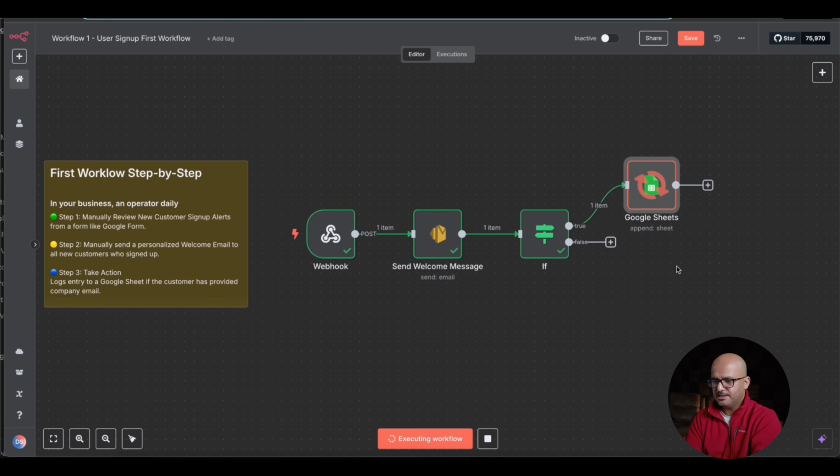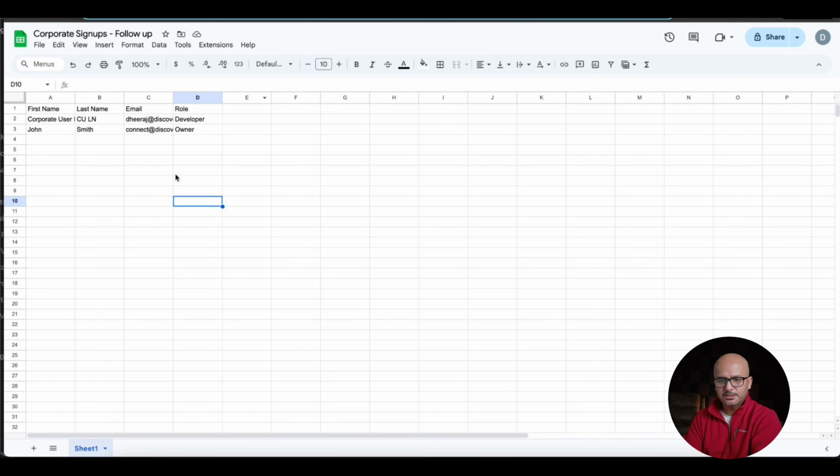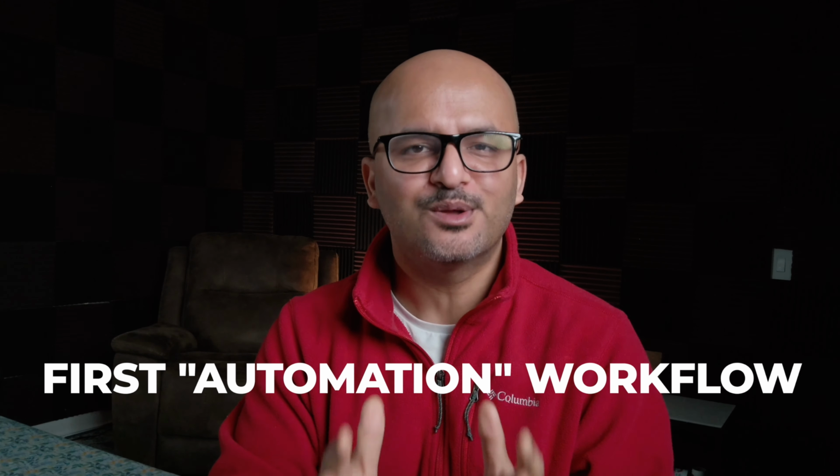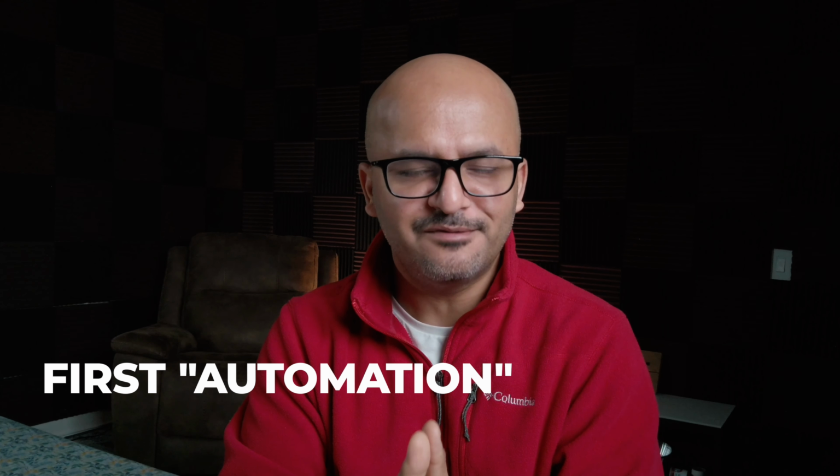The workflow has been executed, and you can see the true branch is executed because we had an email ID that does not end with Gmail or Hotmail. Now if I go to my corporate sheet, okay, so corporate user sign up, John Smith, connect@discoverwithleaders.com, owner. So just like that, you have built the first automation workflow for yourself to free up either your time or the operator's time. And you can see how easy it is.